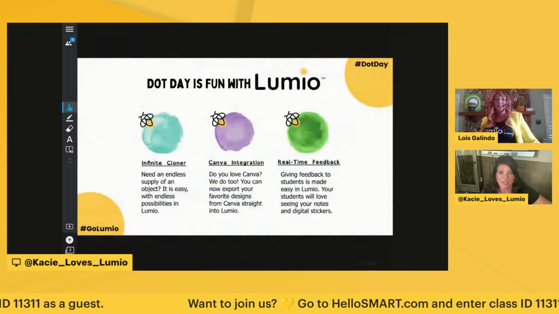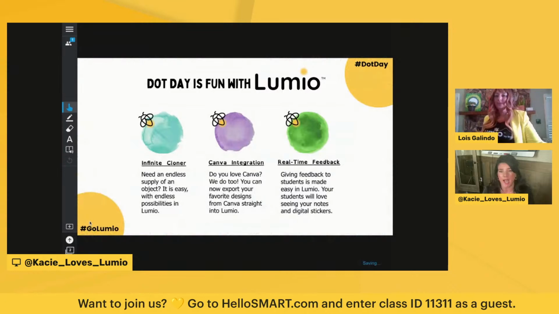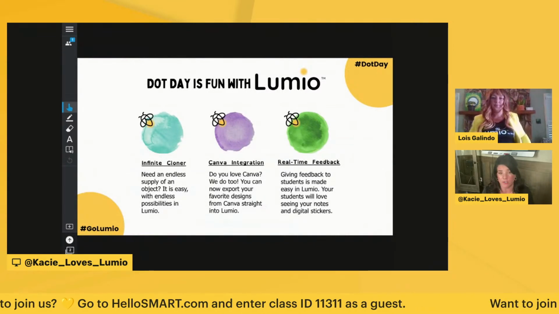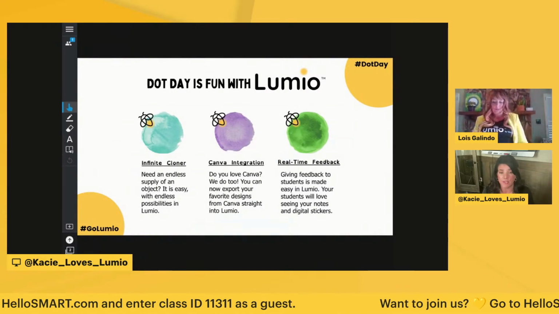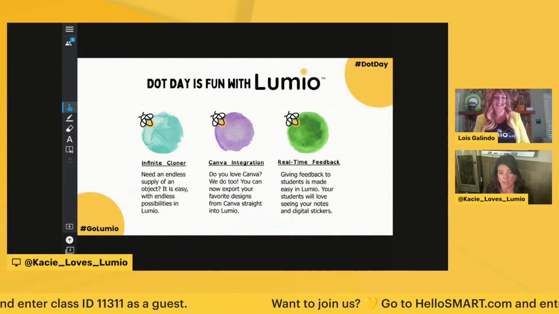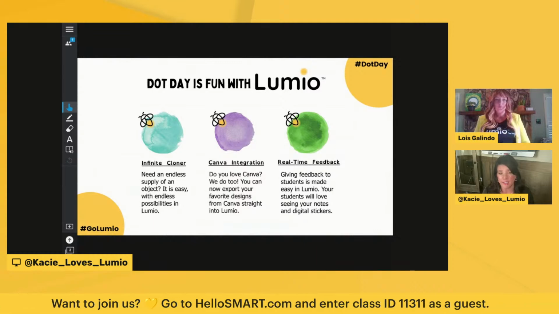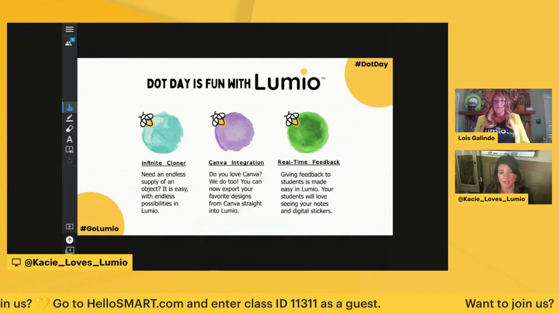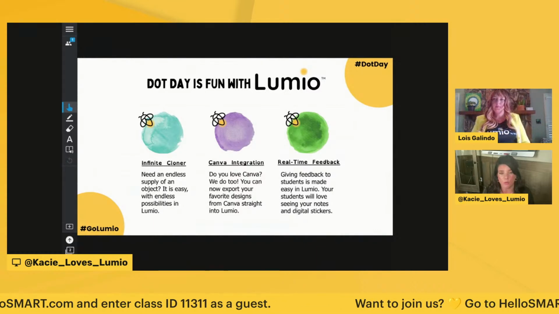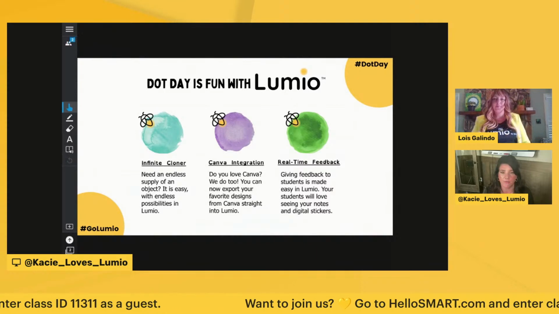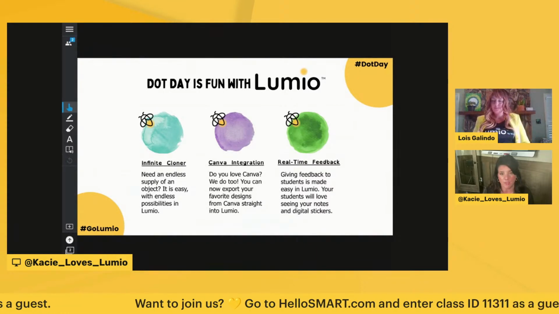All right, so today, as Lois said, we're going to take a look at how to use one of my favorite features that Lumio has, the ability to add an infinitely cloned object onto any page, really allowing our students to have digital manipulatives, quickly and easily annotate on text, give feedback, do heat maps, all sorts of check-ins can be happened using that infinite cloner. One of my favorite features.